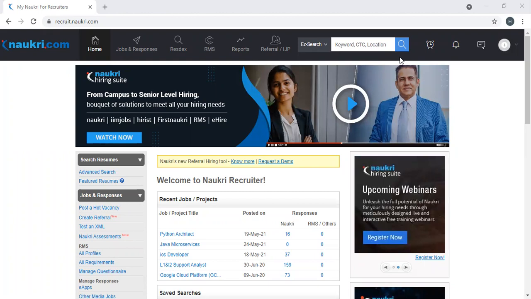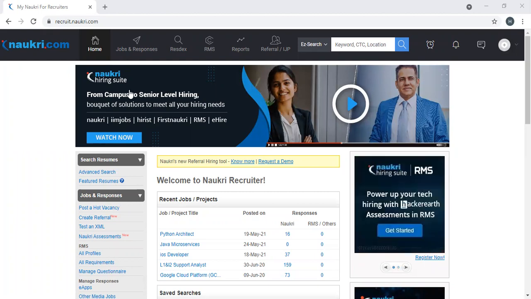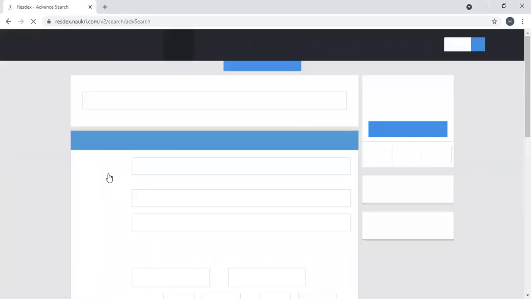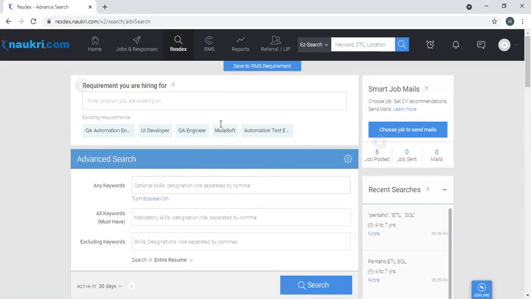So when you log in, you will see this option on your left side in the search resumes portion. You see here, search resumes, advanced search. This is one option. You can click here and directly go here. Okay, you can see this advanced search page.